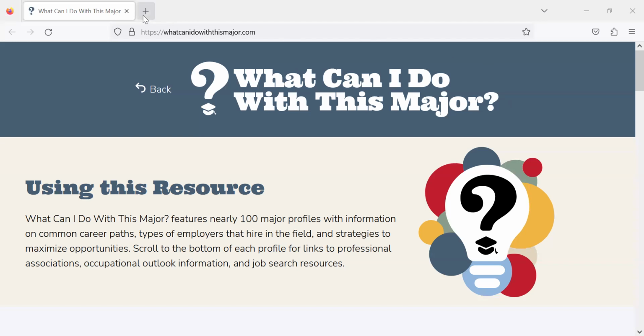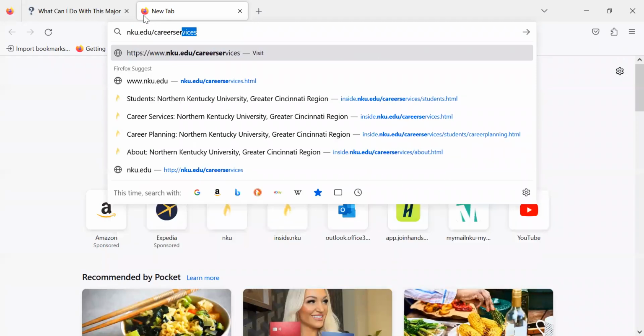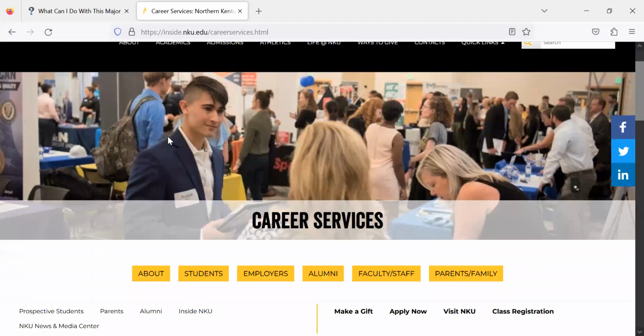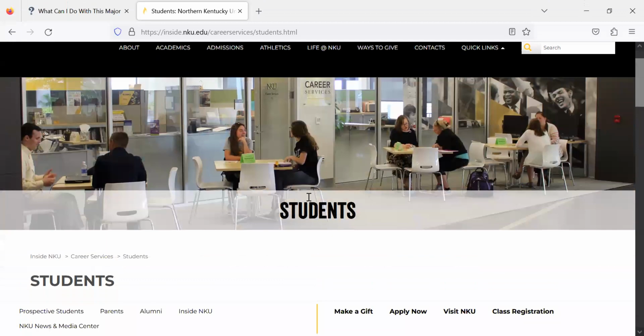You can access What Can I Do with this major by going to the Career Services website, which is just nku.edu/careerservices. And once you're there, you will see 6 buttons on the homepage that read About, Students, Employers, Alumni, Faculty/Staff, and Parents/Family. You'll want to click on the Students tab to find resources specific to students.